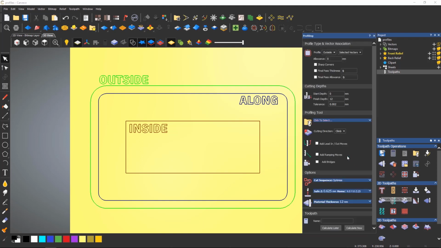To use the profile toolpath, the vector that you want to machine will need to be selected when the toolpath is calculated. At the top of the profile dialog, there is a drop-down which allows you to select along, inside, or outside. This sets whether the tool cuts along the profile or on the inside or outside of it. For this first rectangle, I'm going to select inside. Next to this option on the right, it will by default say selected vectors. So this means that it's going to machine whatever vectors that I select.